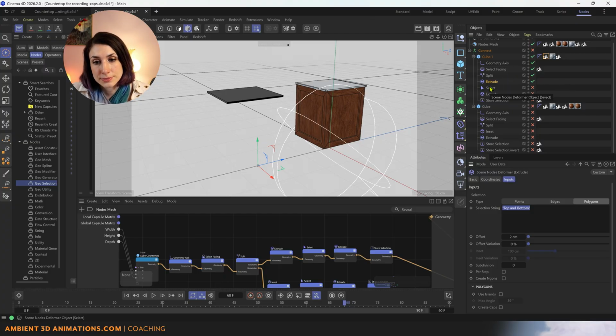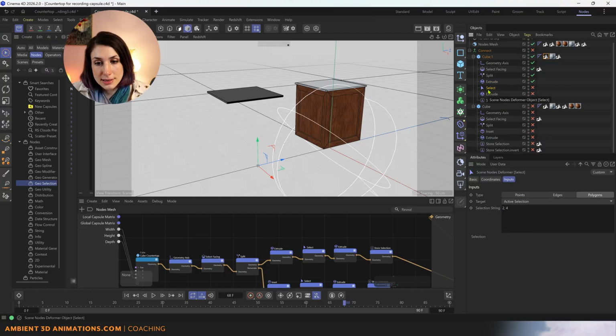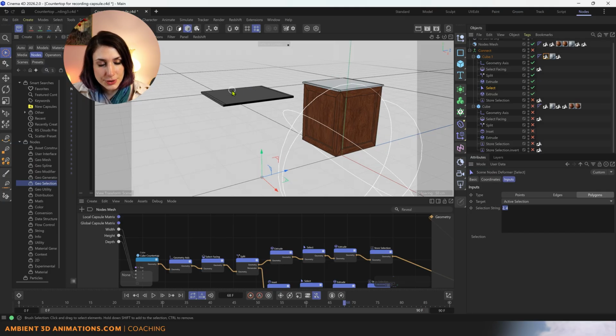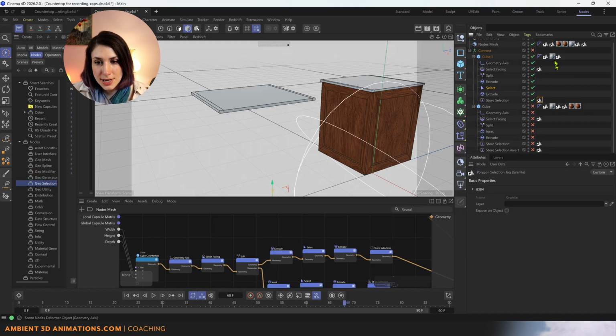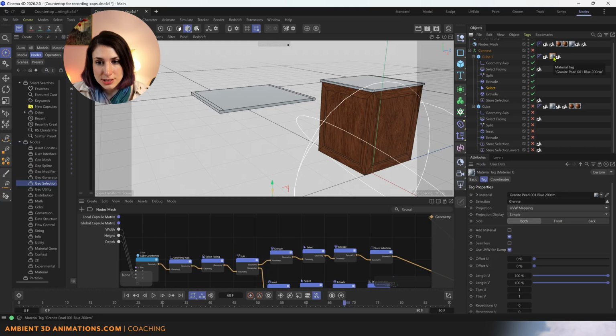That's very useful. Here within the select, I'm going to turn this on, and here I'm selecting 2 and 4. So you can work with your select inside of here if you would like. And we are now extruding that. So you can see we're extruding that top part of the counter. And then I'm storing this as a selection, creating an additional tag for granite so that I can texture this whole section as granite. So that's the first section.